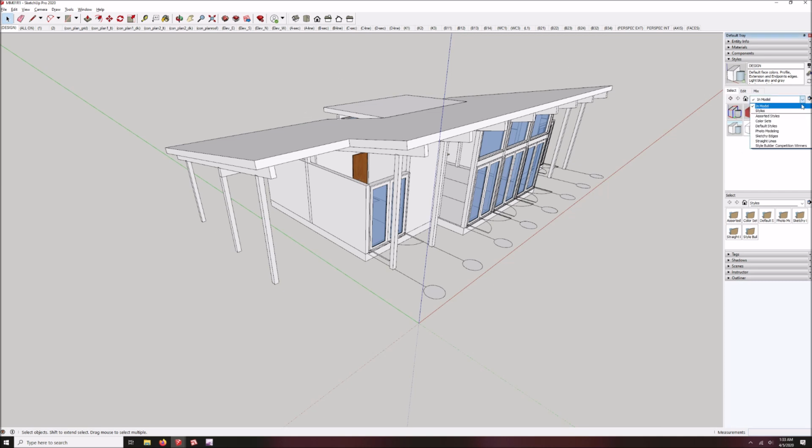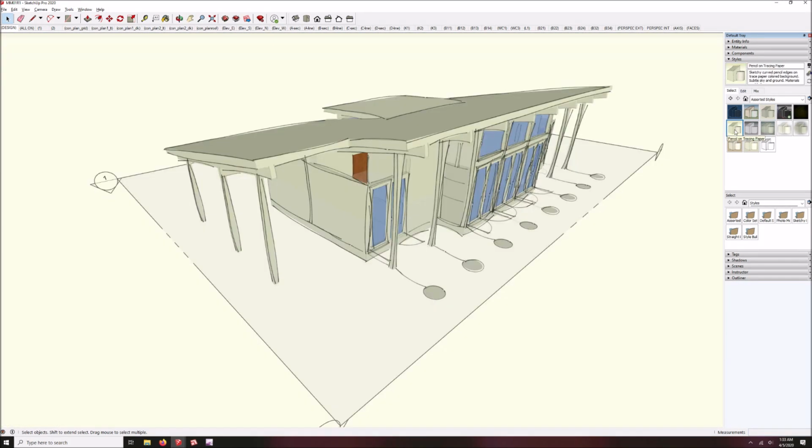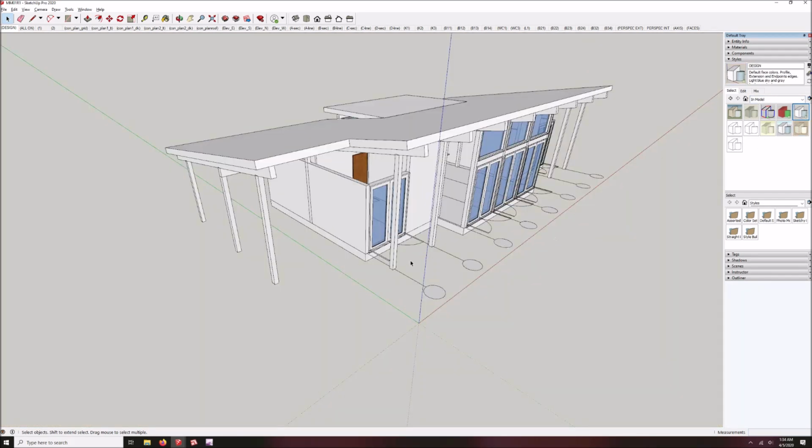Then if I wanted to do something for presentation, I might change the style and use, let's see, some of the standard styles that come with SketchUp. And just so you know, you can make your own as well, but we won't cover that here. I just want to go back to the way I had it. But making new styles and editing existing styles is all done right from this tray.